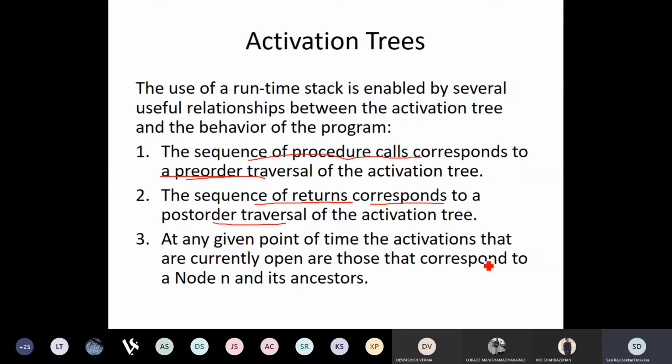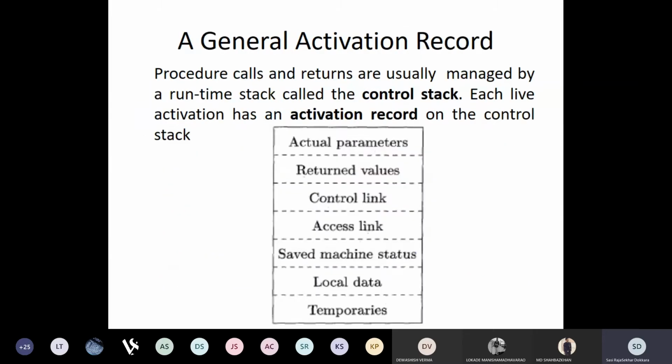At any given point of time, the activations that are currently open are those that correspond to a node n and its ancestors only. All the others are going to be finished. Only the node n and its ancestors are going to be active at any given point of time. So this is what is about the activation trees.